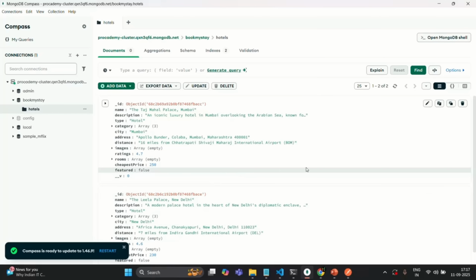And in this way, we can add multiple hotel documents. But instead of doing it manually, in the next lecture I'm going to show you how you can import collection data from a JSON or CSV file. So we can have all our documents in a JSON file and we can simply import it inside a collection. We will learn how to do that in our next lecture.